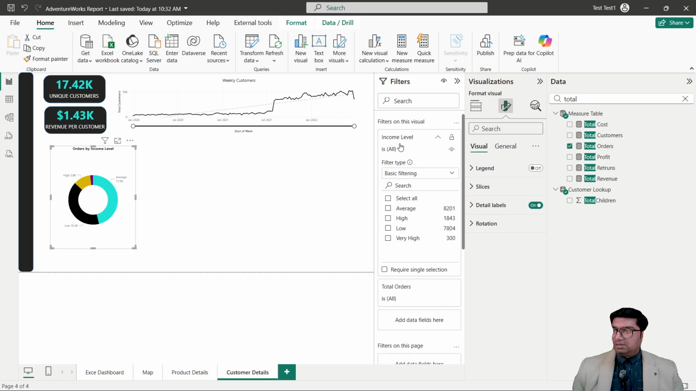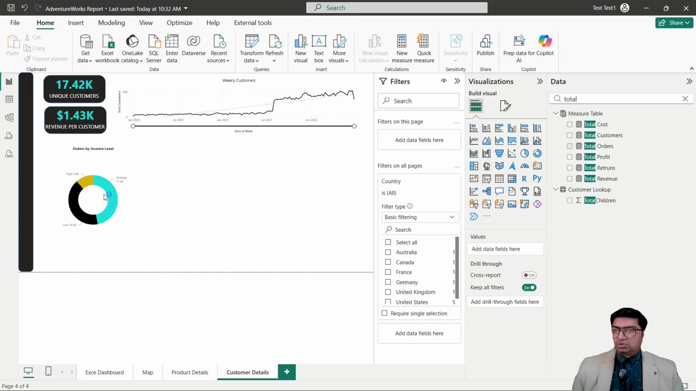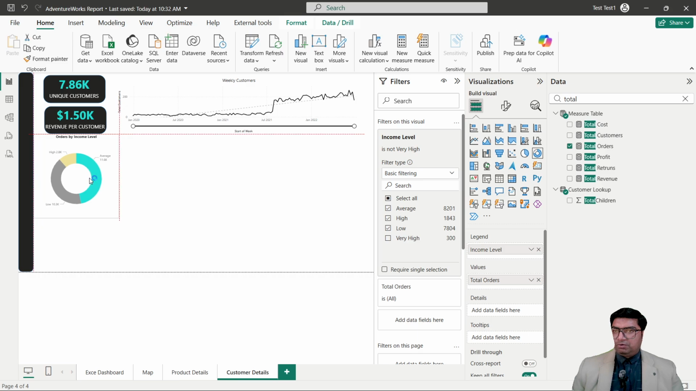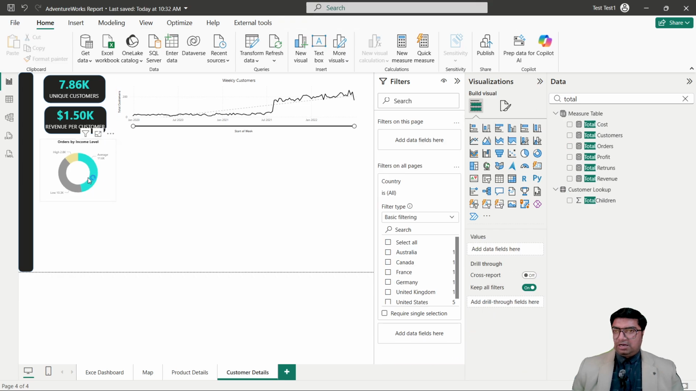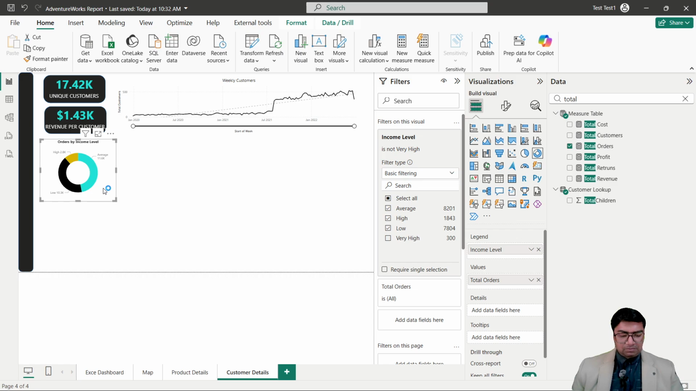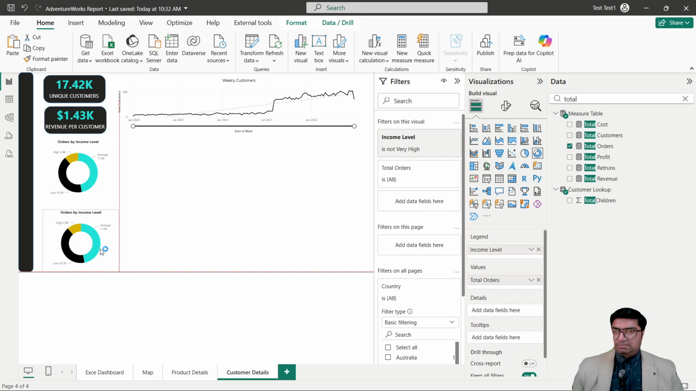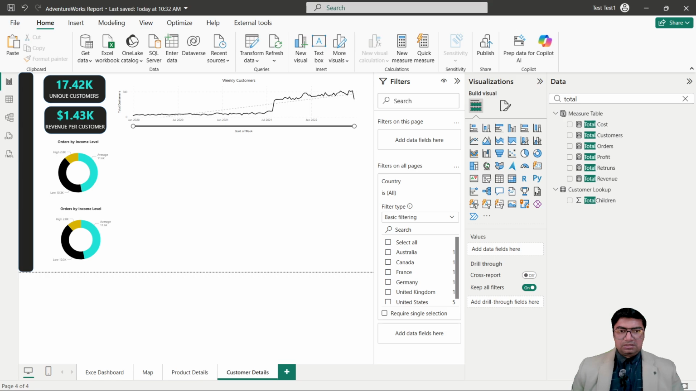this income level. Select all. Let's select the very high. So I want this one also. So most of the part I have done. Let's copy it, format it a little bit more, and where you want you can put it there. Let's do some more formatting. Okay, and copy this one, paste it anywhere so that the formatting would be the same, right? So that is the one.